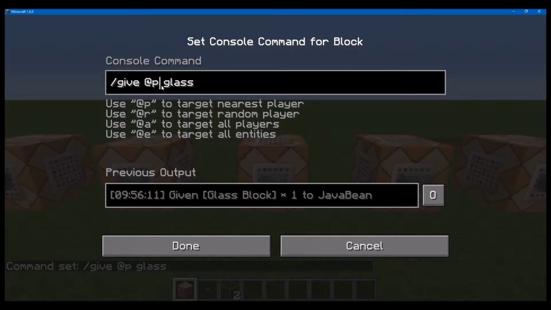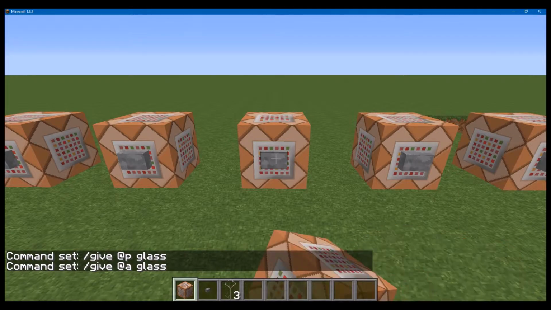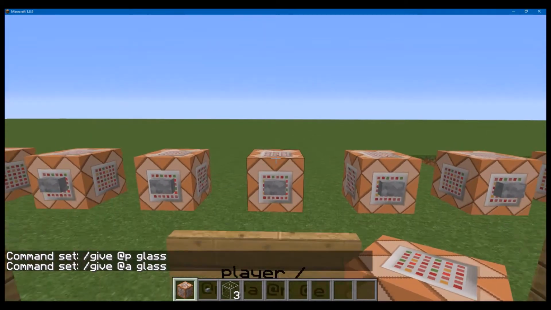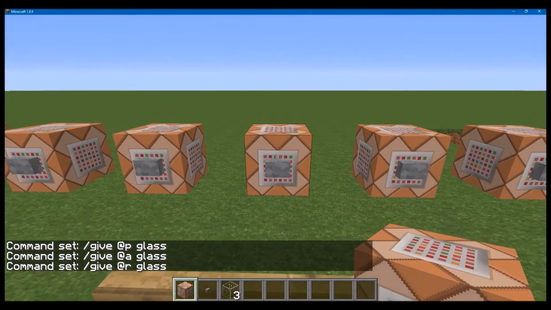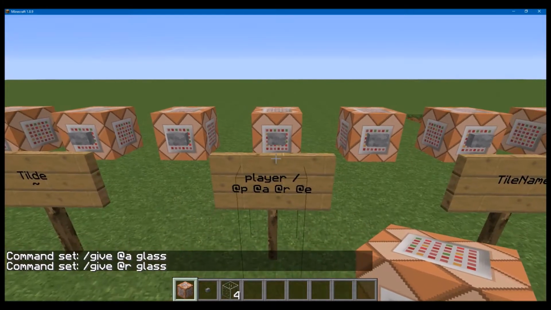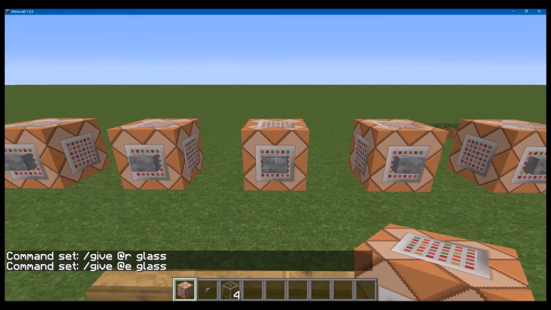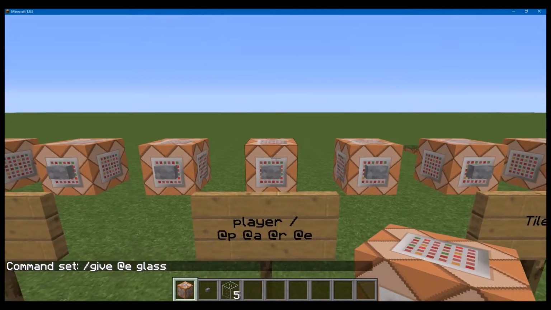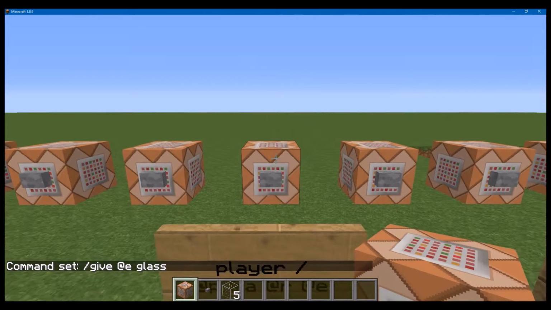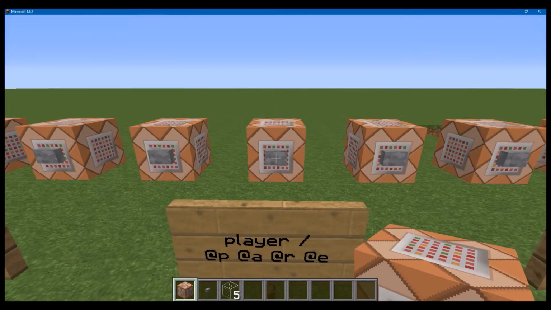If I use @a, it'll give all players in the loaded area glass. If I do @r, it'll give a random player glass. If I use @e, it will give all entities that I've selected glass. Which this does not work for animals. Unfortunately, you can't give an animal glass easily without using NBT tags, which will be explained later in the video.